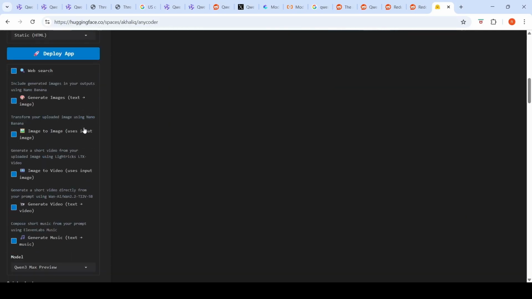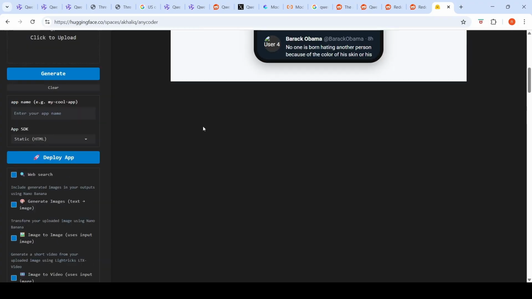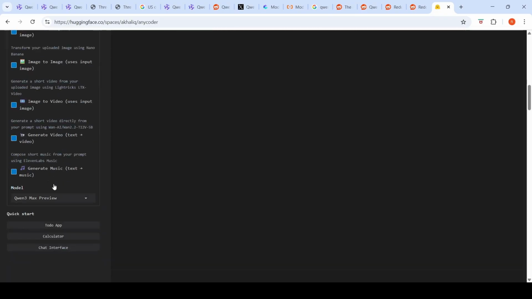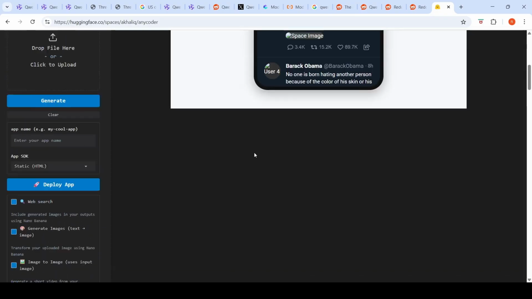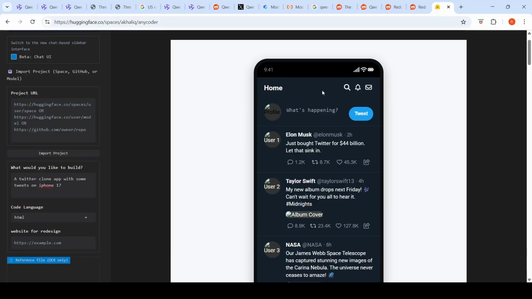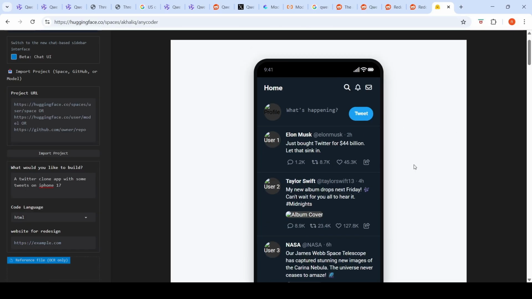So here you can actually select the model. You have various models available over here. So I have selected Qwen3-Max-Preview. You can actually put in what you want to do. What would you like to build, right? So here I had mentioned the Twitter clone app with some tweets on iPhone 17, but it gave something else over here. So this was the clone app which was created, right? I should have put website over here instead of app. I think just because I put app, this got generated. So you can also go and try out this particular model.